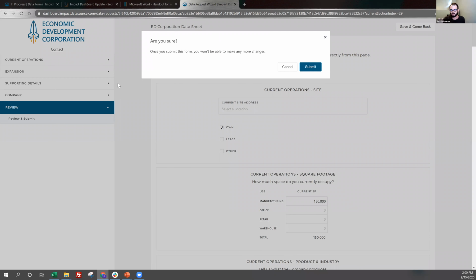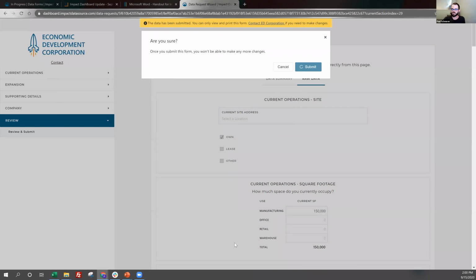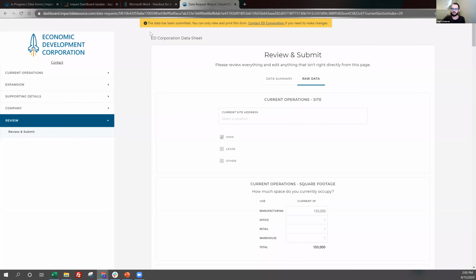It's asking me, hey, once you submit this form, you won't be able to make any more changes. So I'm okay with that. If I hit submit, I'm going to have a message that pops up that tells me, thank you, we'll reach out to you shortly. This is actually configurable, so you can put whatever you want in this little message here. If I hit done, what we can see happened here is the data has been submitted. You can only view and print this form from now on.